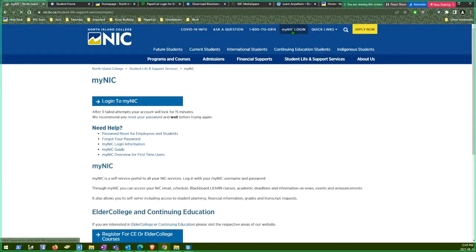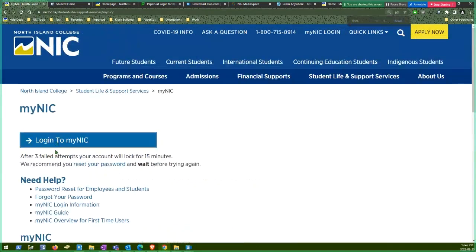So clicking on the My NIC login button here, we will have the login to My NIC here. A couple things I want you to make note of underneath. The first sentence here, after 3 failed attempts, your account will lock for 15 minutes. This is a big one to make note of because it doesn't actually tell you that your account is locked. All it does is give you a credentials box that you keep entering your credentials into over and over again, and it can be frustrating.